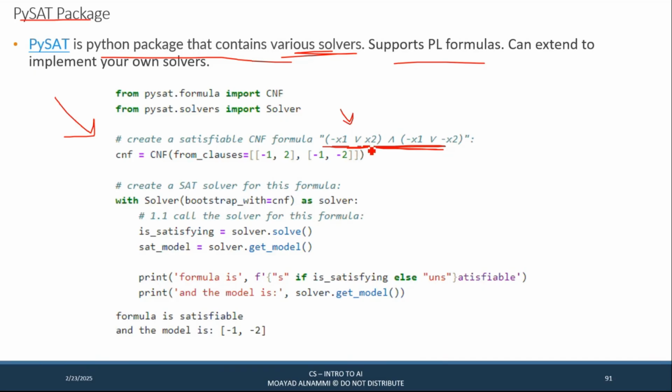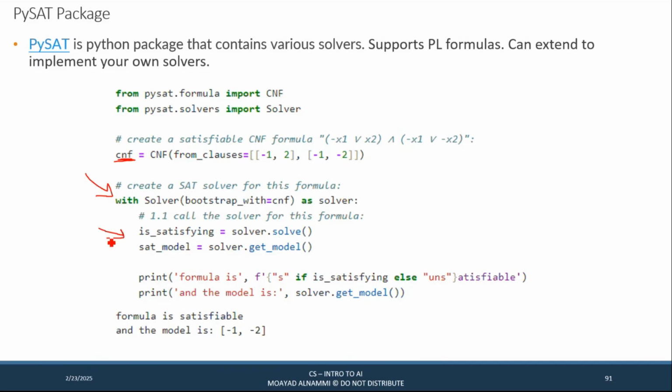So not x1 or x2 is written as -1, 2. This is the first clause. The second clause, not x1 or not x2, is written as -1 and -2. And then you just set up your solver. You pass it the CNF. You set up the type of solver model that you want, and then you say solve. This is where you set up the solver with this CNF, and you solve, and then you can get the variable assignments that you want.